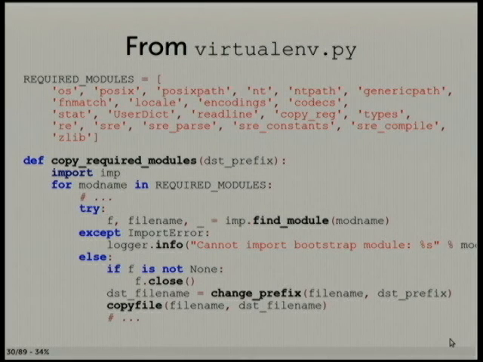And then virtualenv actually loops through that list of required modules and symlinks or copies each one in turn into the virtualenv.